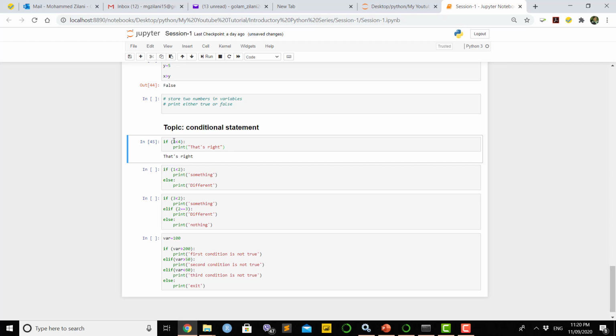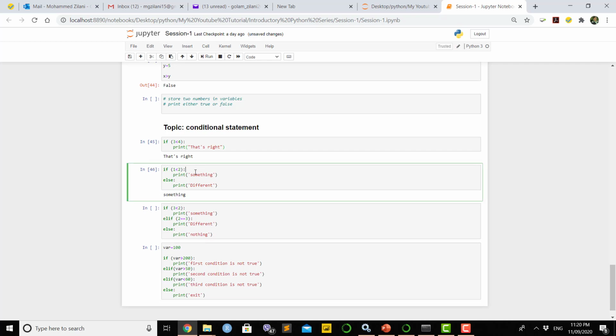Here there is only one condition. If there are two conditions, the first condition is if and the second condition is else. In this line, if 1 less than 2, print something, else print something different. The computer checks the first condition first. 1 less than 2 is true, so it prints something. It does not check the else statement, because once the if is true, it does not execute else. So in this situation it only prints this line.